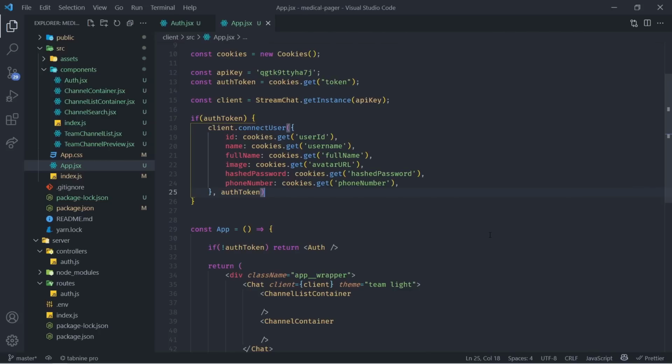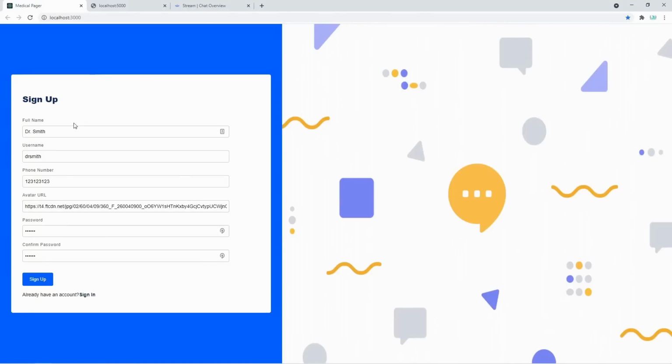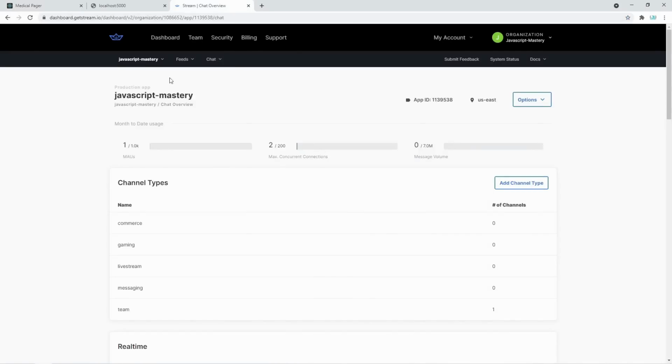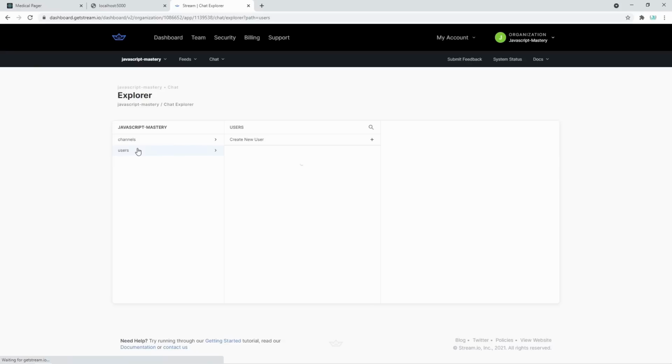So let's try creating a user and then logging in as that user. Before we go ahead and sign up, let's quickly open up the Stream Chat overview. Right here, you can go to Chat and then Explorer. Under Users, you should be able to see just yourself, your own user. And then under Channels, no results at the moment. So if we successfully did everything, once we sign up, we should see a new user created right here.